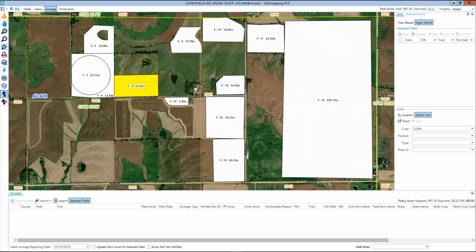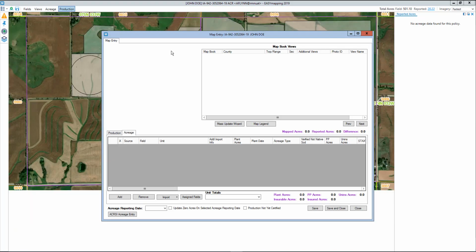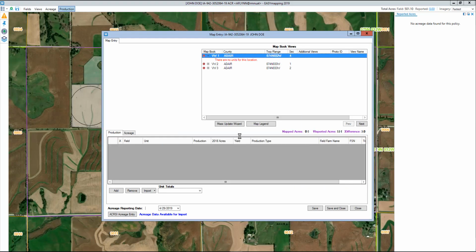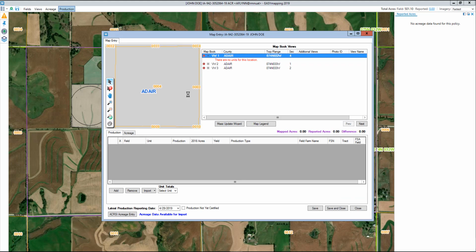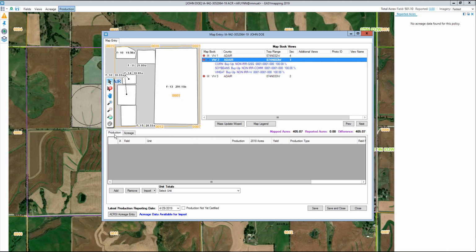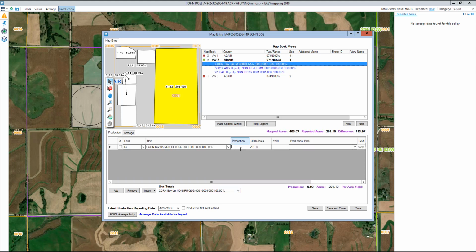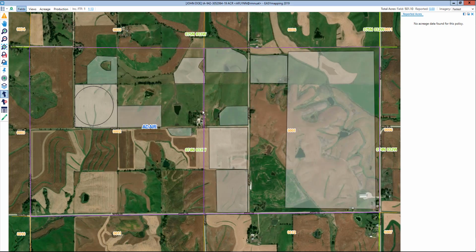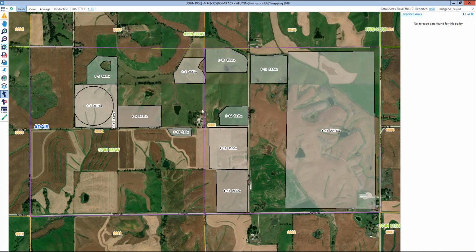And then last but not least is our production. And what this will actually do is bring up our old map entry where you can then report production the same way you used to before by field. I know it's not a very common thing where we have insureds that keep the production separate by fields, but you can see here when I select that production tab up top, it obviously brings up map entry. Production is automatically selected, and then I can again work the same way by selecting my field, clicking the unit, and then keying in that production. And that is how the new EASYmapping program will work.